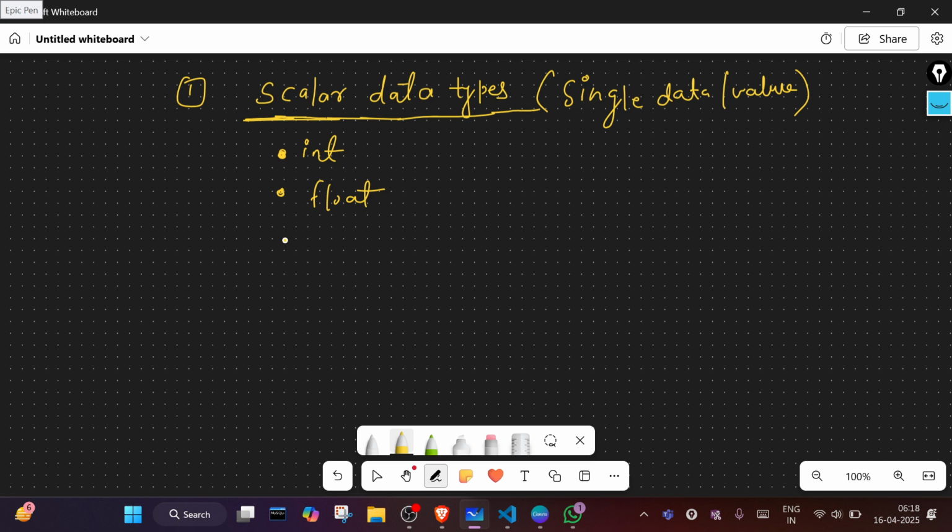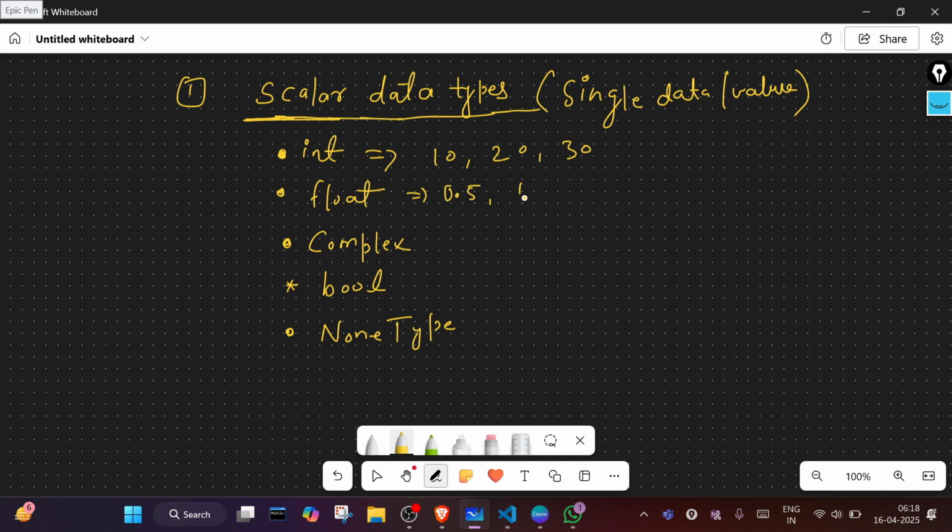Okay, so we have other data types, like the complex data type, and after that we have another data type which is boolean, and next is the null type. An integer example is like 10, 20 and 30. These are nothing but integer values, and if you write decimal values like 0.5, 1.6, these are float values.